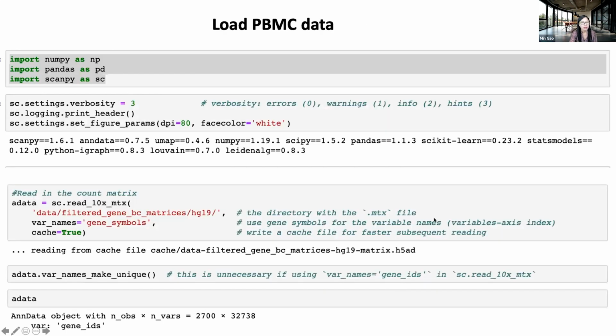And now we can create a new Jupyter Notebook using the Scampi conda environment. At first, we load the Scampi and other related packages, just showing here using these functions. And then we can make the system settings, and then we can load the PBMC dataset using the read_10x_mtx function in the Scampi package. After we finish this step, we can check the dataset, showing here that it contains 2,700 cells.